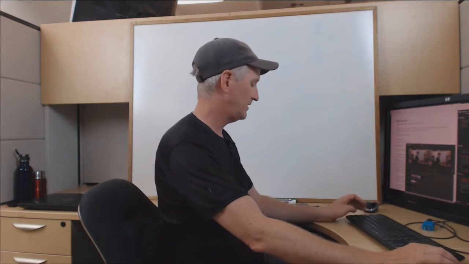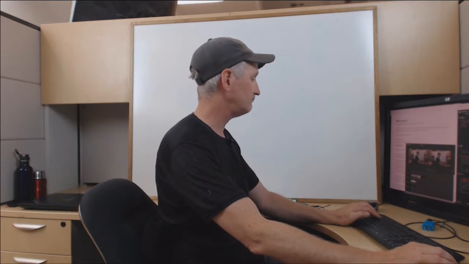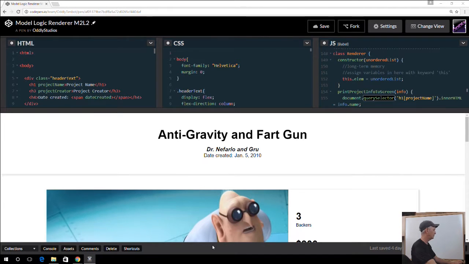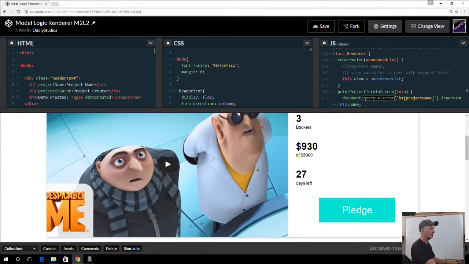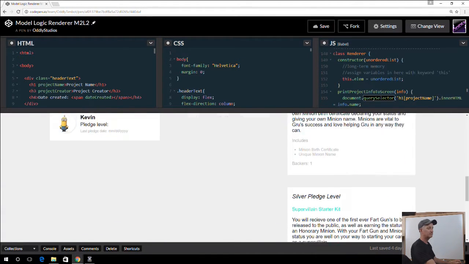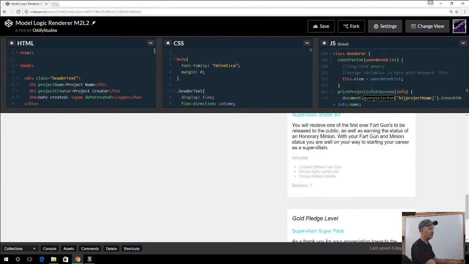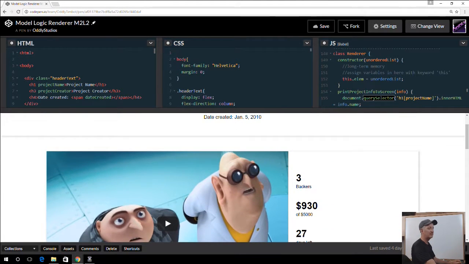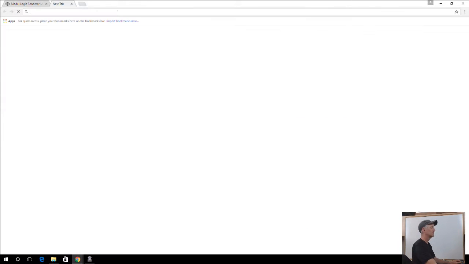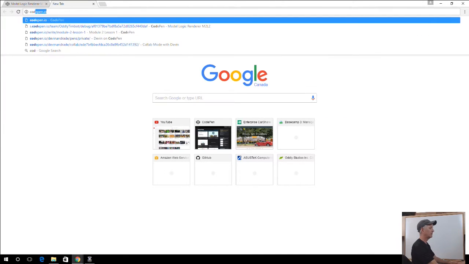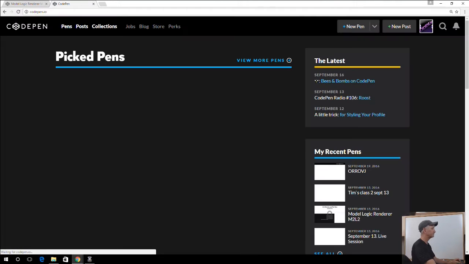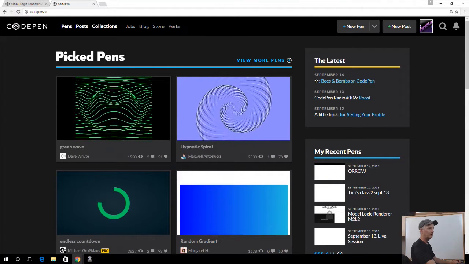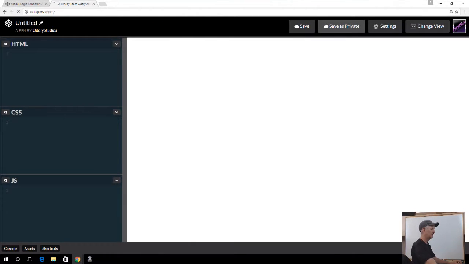So I'm going to go ahead and jump into CodePen here, and you can see what I have up right now that I'm working on, which is our crowdfunding campaign. And we're going to be actually building something like this, so I'm pretty excited about that. But to start off with, let's dive into a new pen. So I'm going to go into CodePen here. And I'll just fire up a new pen.